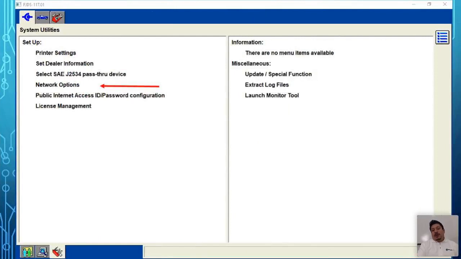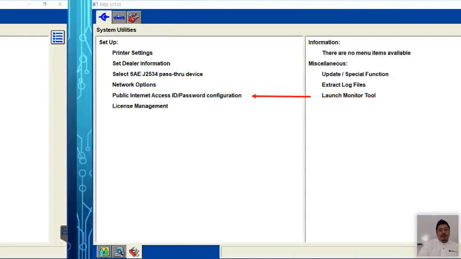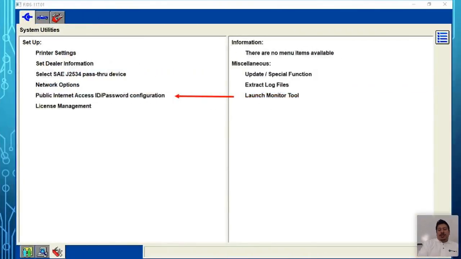Network options. Obviously, if your network is having issues, you're going to want to click on that and see what's going on. If everything's working the way it's supposed to, you'll be able to see X's and green marks letting you know whether the network is running properly. Public internet access. It's just your password and your internet access for Wi-Fi.